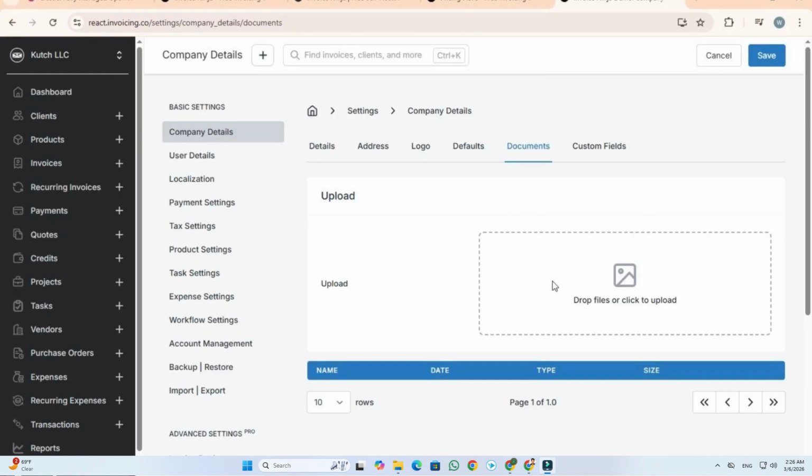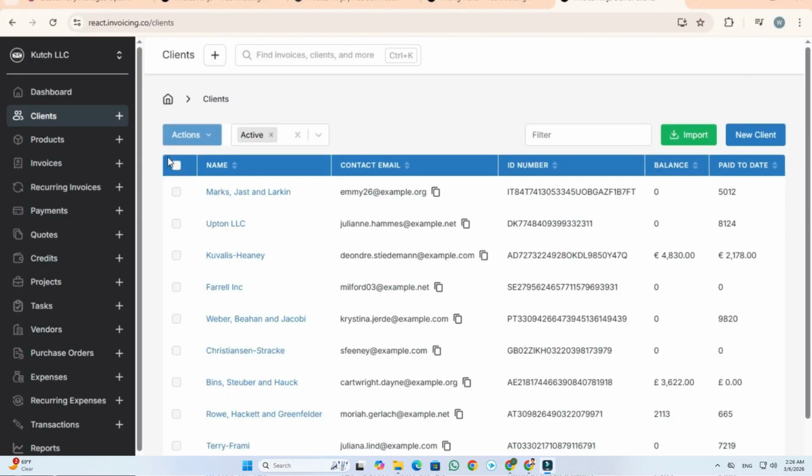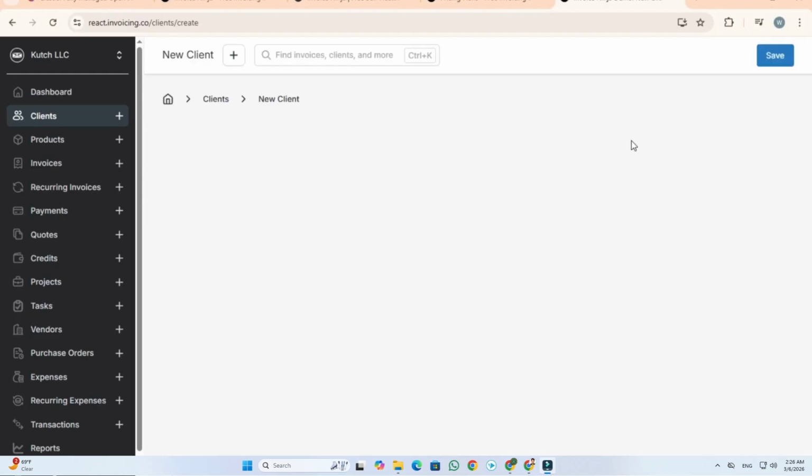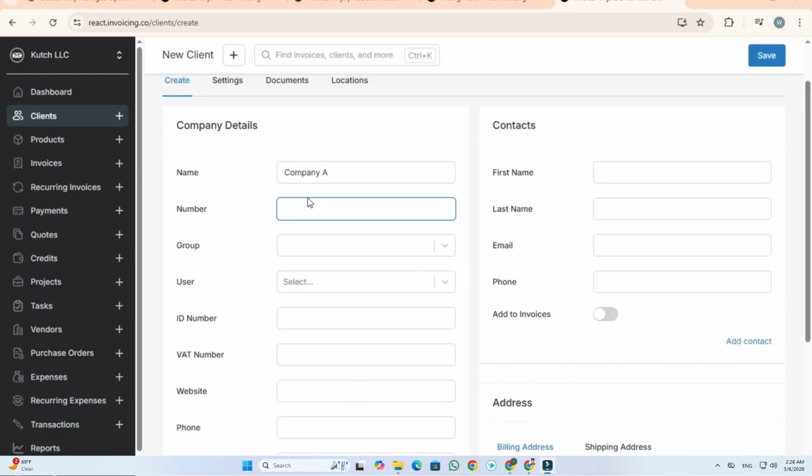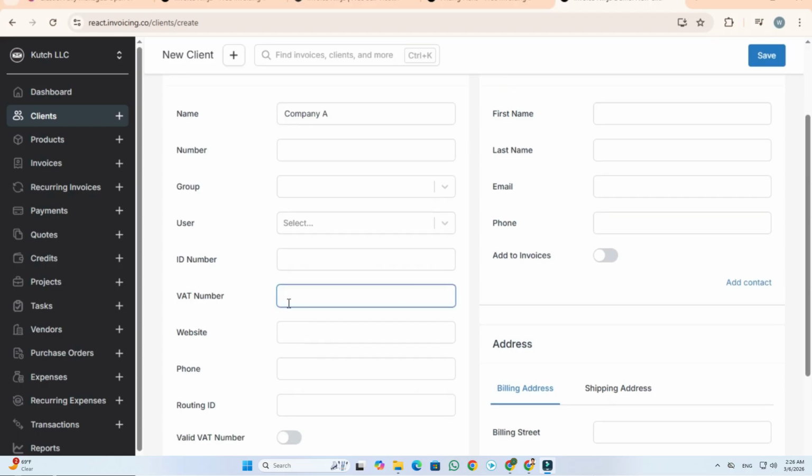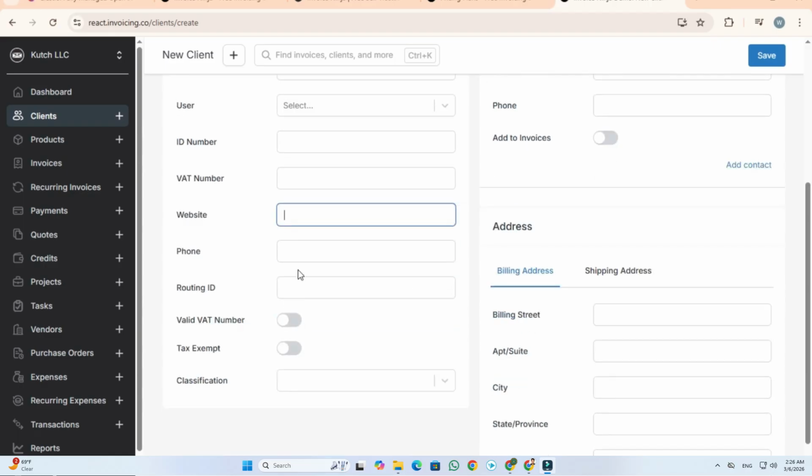After the initial setup, you can start adding clients. To do this, go to the Client section in the Invoice Ninja dashboard and click Add Client. Enter the client details, including their name, ID, VAT number, website, and contact information. All fields are optional, allowing you to fill in as much or as little information as needed. Once saved, you can quickly generate invoices, quotes, or projects for that client.